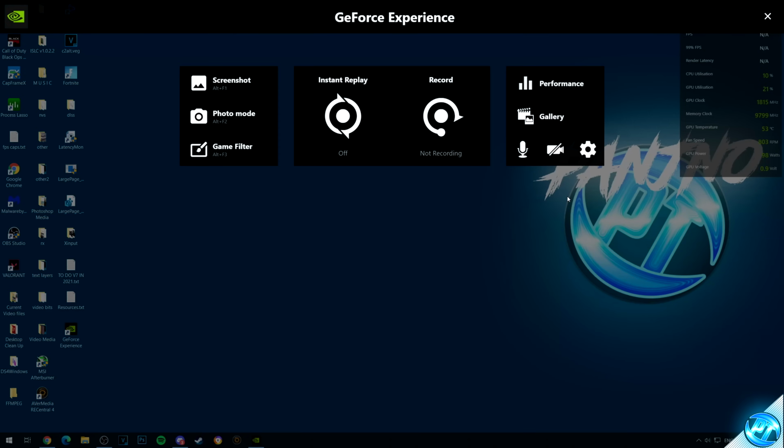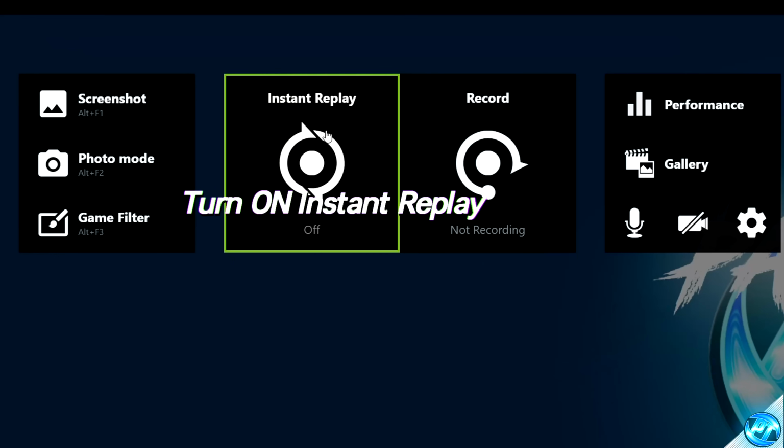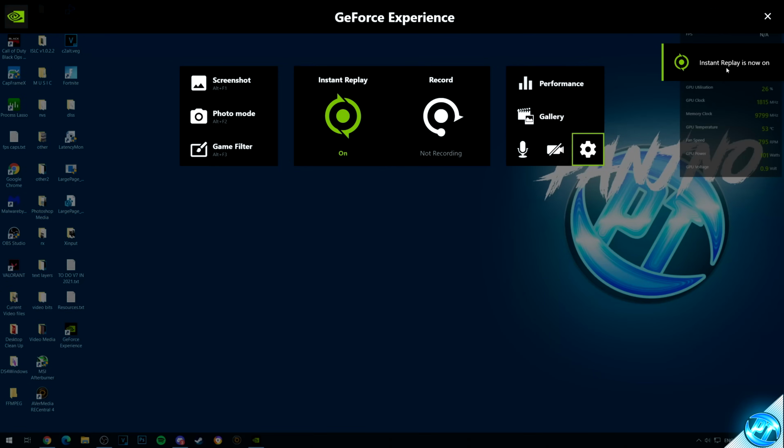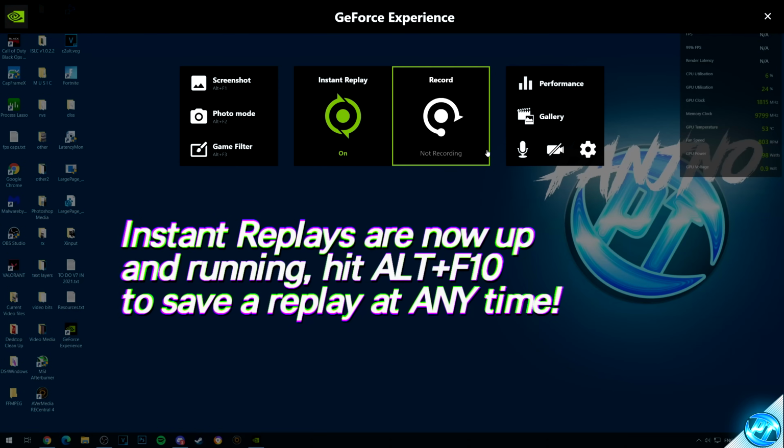Once you've been brought back to the main page, it's now time to turn on instant replay, so it's constantly recording in the background. For this, navigate over to the instant replay button, click it once, then navigate down to turn on. The instant replay should then indicate that it's been switched to the on position, and from now on, anytime you press Alt and F10, the last 3 minutes will be recorded and saved to the directory in which we set up earlier.